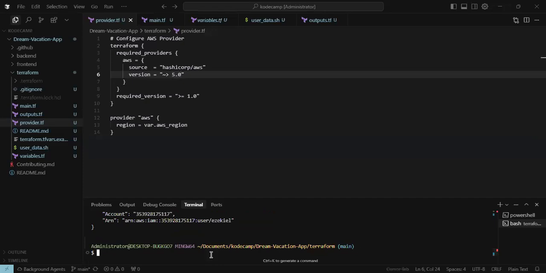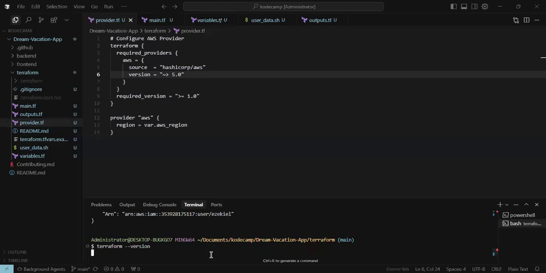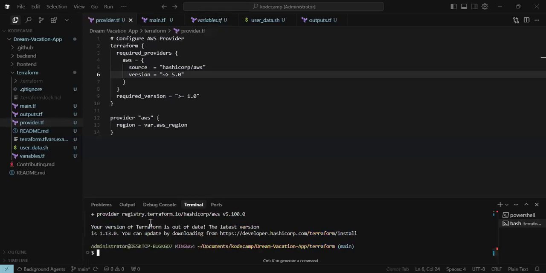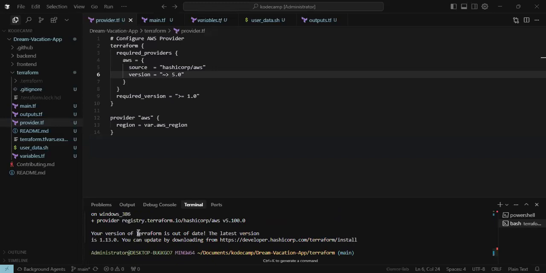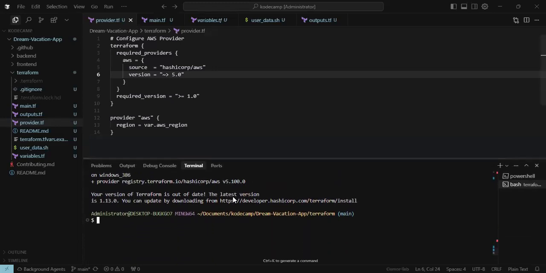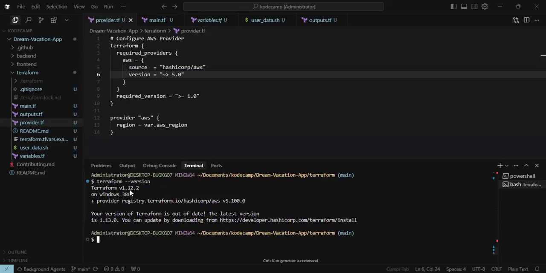So let me see if we can check it here. Terraform version. Yep, you can see it. It's even telling me it's out of date. My own is 1.12.2. It's not even very far away. My own is Terraform version 1.12.2. So that's what it is.